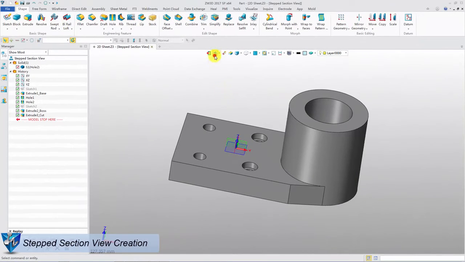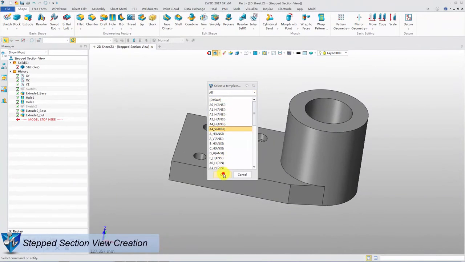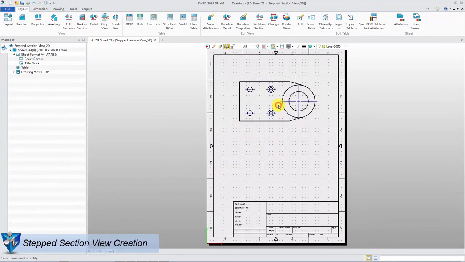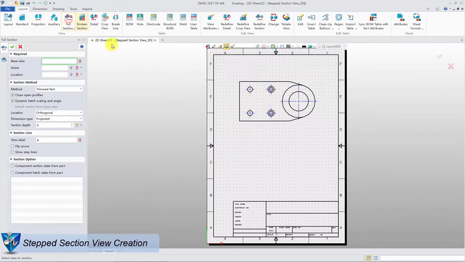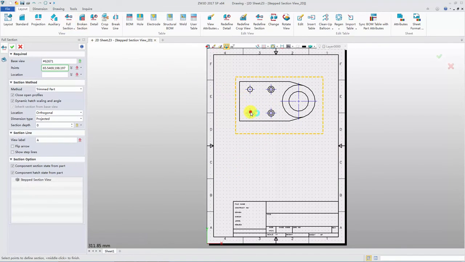The third case will show how to create the step section view. Firstly, create a standard view. Use Full Section command. Pick control points for the section line in different steps. Then, pick a point to place the view.